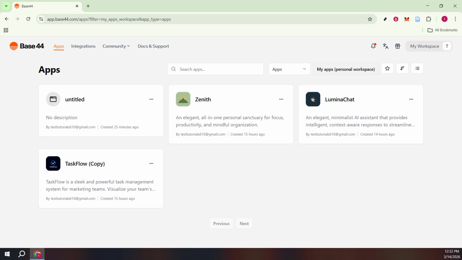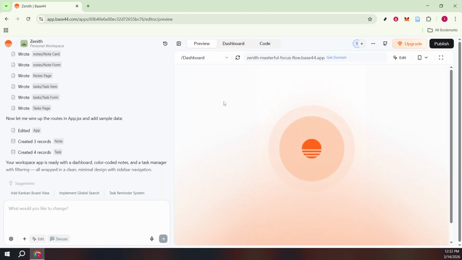If you have a lot of items, filters like My Apps or Workspace Views can help you quickly narrow down the app you want to embed. From the list, select the specific app you plan to use on Shopify. Clicking into it opens the editor or preview area where you can verify the latest changes.